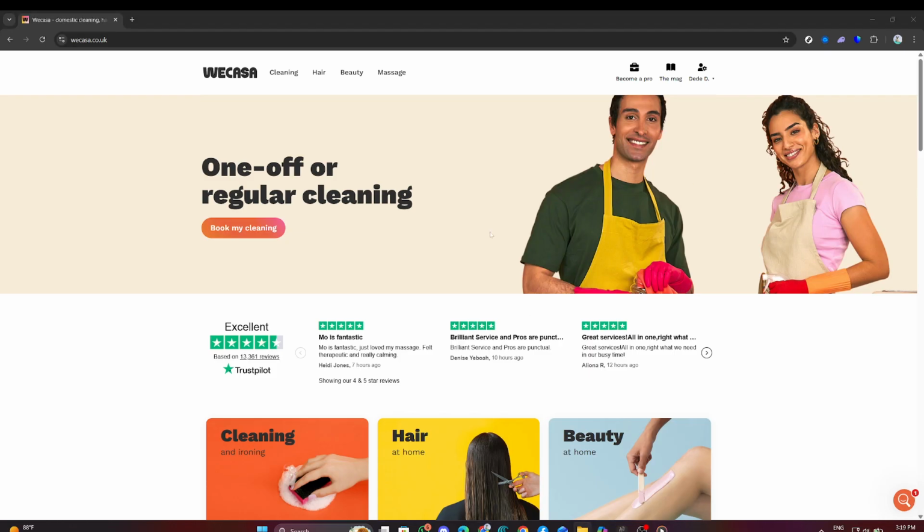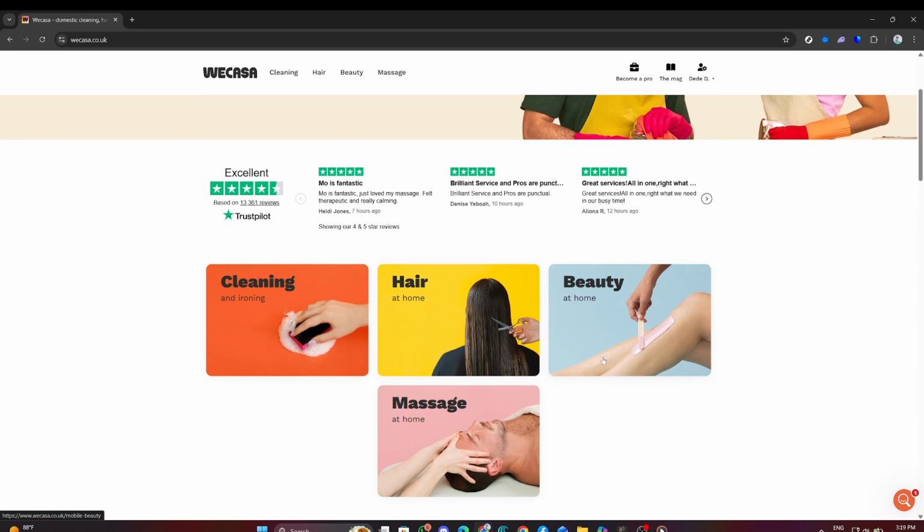Once the page loads, locate and click on the login button typically found at the top right corner of the screen. Enter your login credentials, including your email address and password, then click the login button to access your account. After logging in, you will be directed to the Wecasa dashboard.